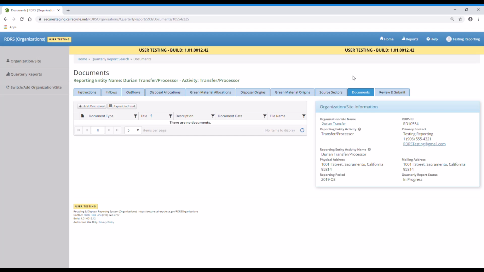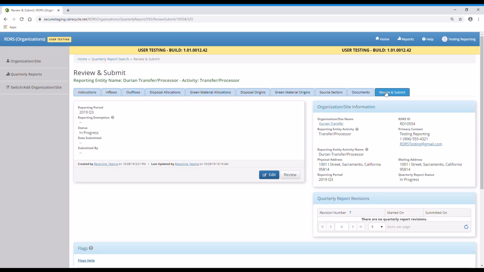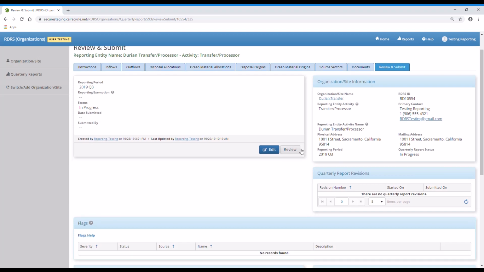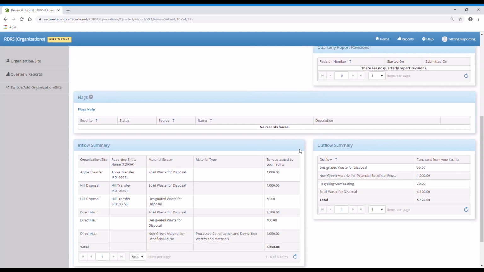This is the Documents tab. If you are required to submit any substantiating documents, you will do so here by browsing your computer and uploading your document. Continue to the Review and Submit tab. This is the Review and Submit tab. Here you will find a summary of the data you provided in the quarterly report.